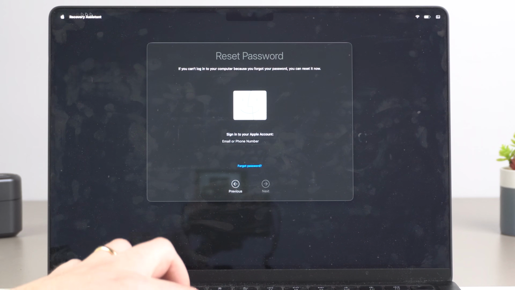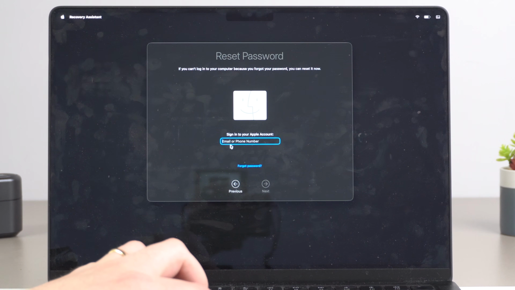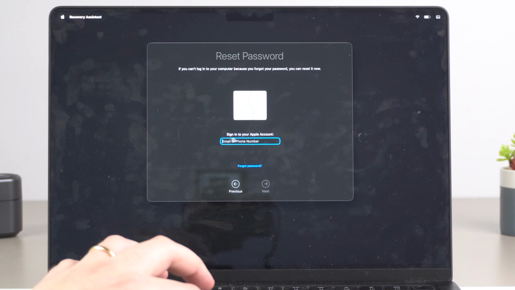So as you can see right here, reset password, and then we have here your email or phone number. So right here, you're going to actually type in your Apple account. Your Apple account is the very same thing as an Apple ID, as it used to be called. So that's your Apple account that you use also on your iPhone, on your other Apple devices. So go ahead and type in your Apple account.